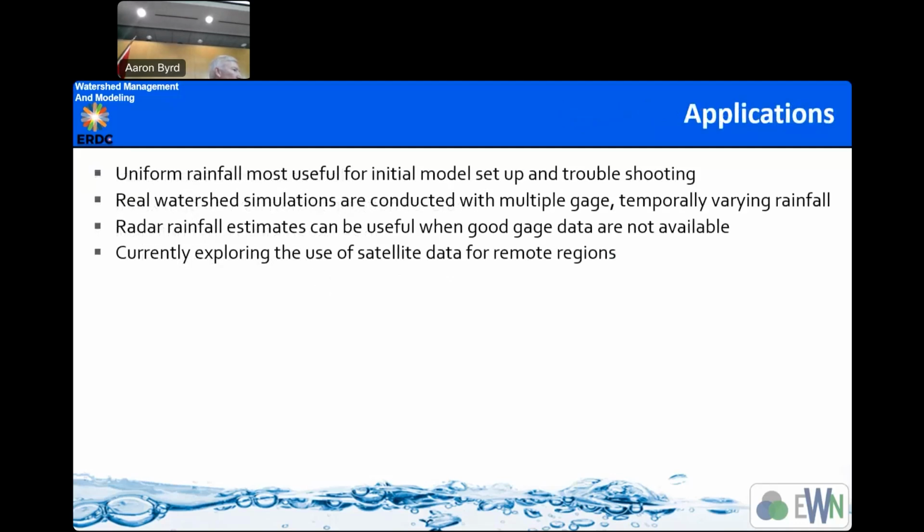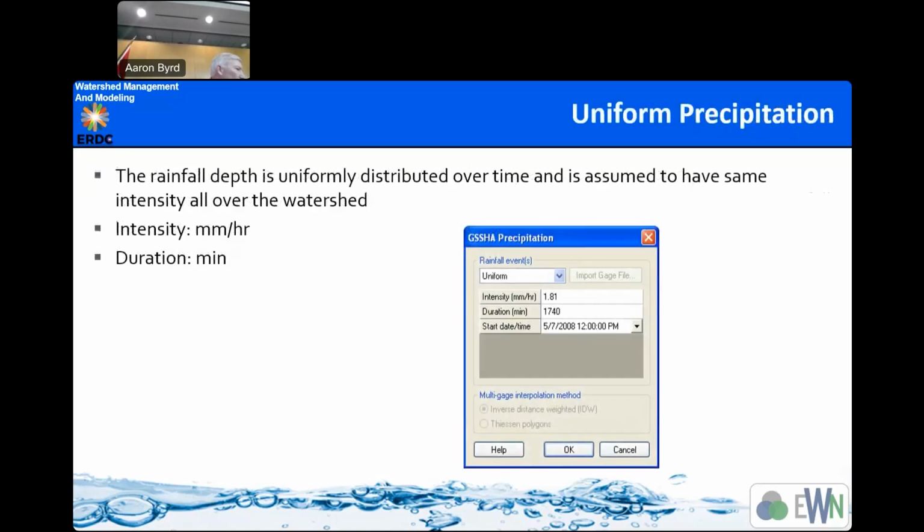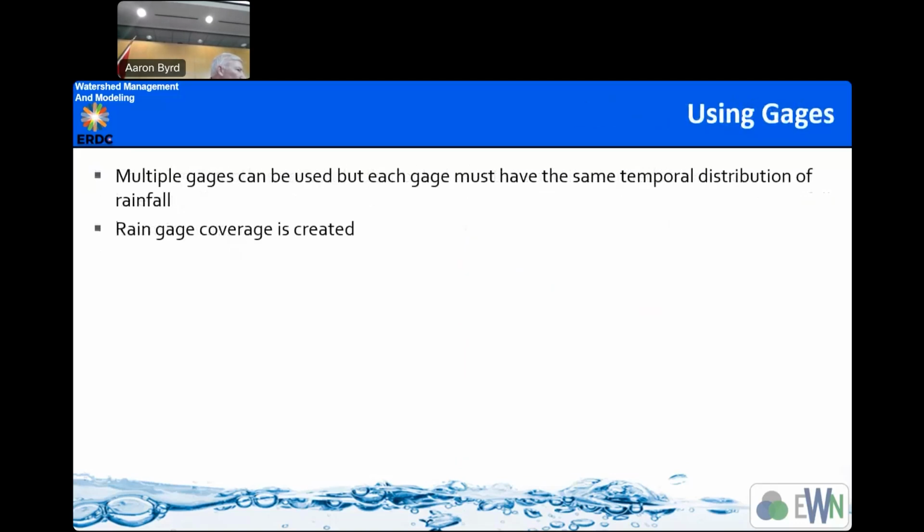Applications. We use uniform rainfall really to set models up and get them working. Real watersheds are simulated with multiple gauges and temporally varying rainfall. Radar rainfall estimates are useful when good gauge data are not available. Currently exploring the use of satellite data for remote regions. It's terrible. Basically, it's either good in time and bad in space, or bad in space and good in time. Whatever. It needs work. I'm not going to talk about that.